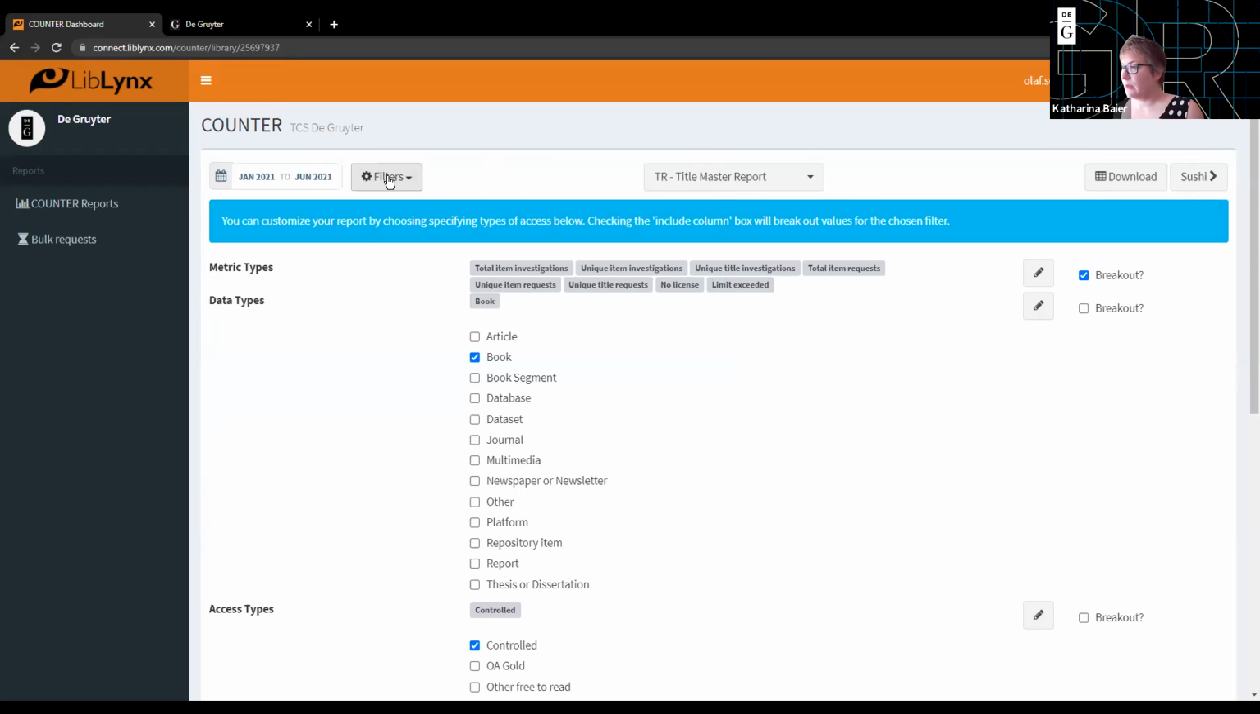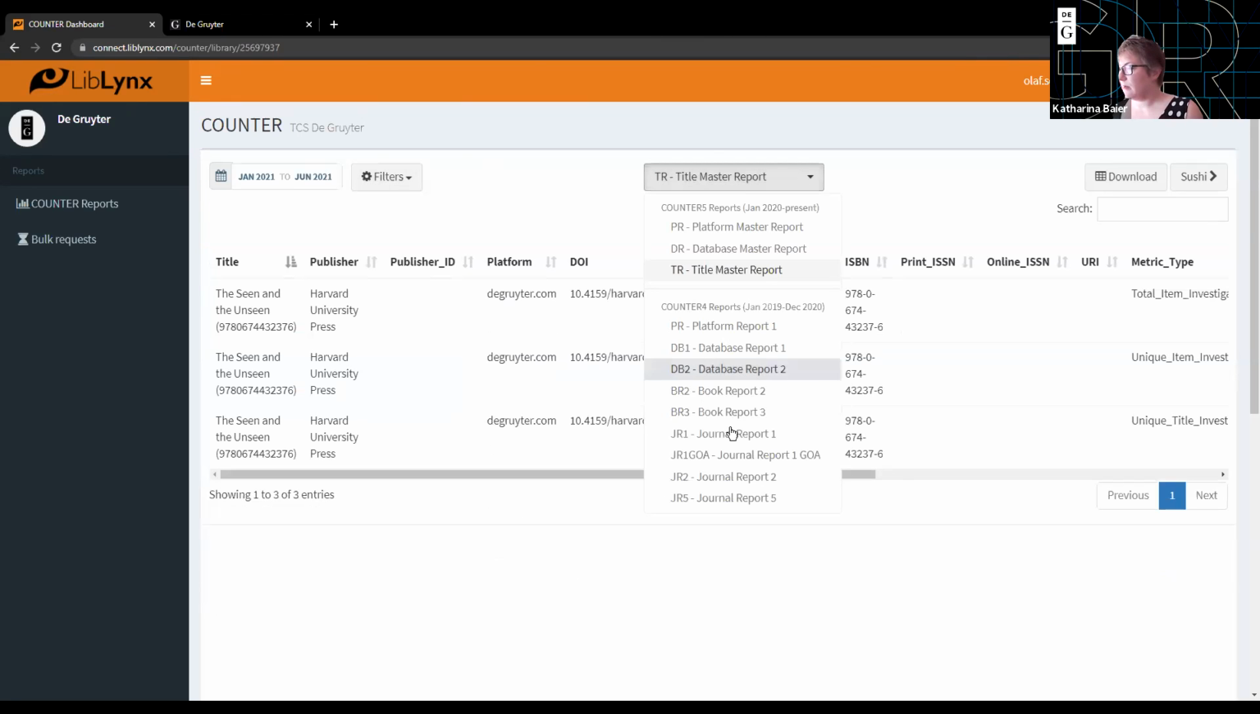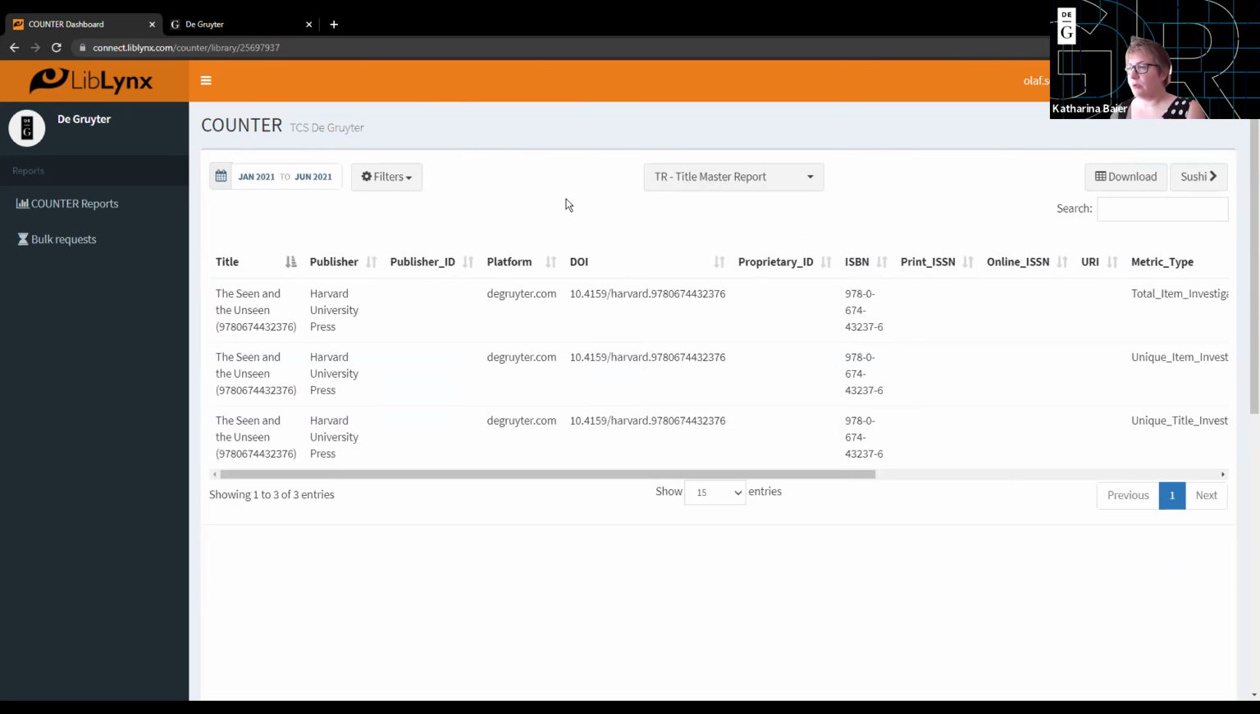Okay, so to collapse the filters, you just click the button again, and you can choose another report here. So this is all that LibLynx does for you as librarians. If you have any changes to make, please email service@gruyter.com for any Shibboleth updates, new administrators, and IP ranges. But we would also prefer you to use the IP registry for that, because we work with them, and then we can get your updated IPs directly into our system rather than having to manually input them.